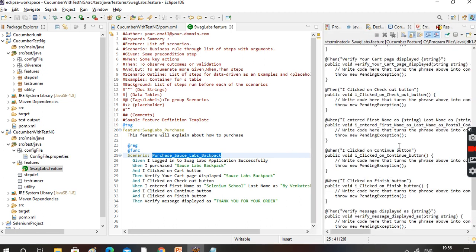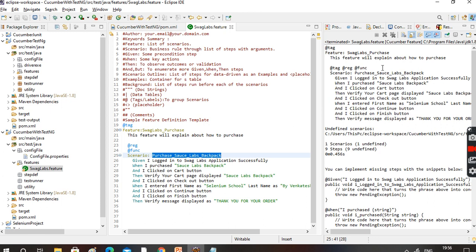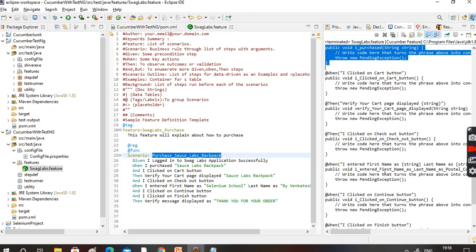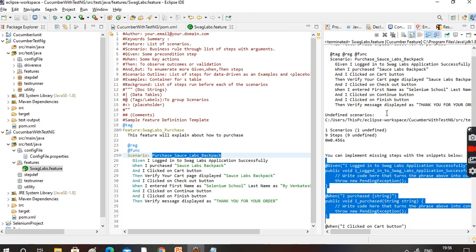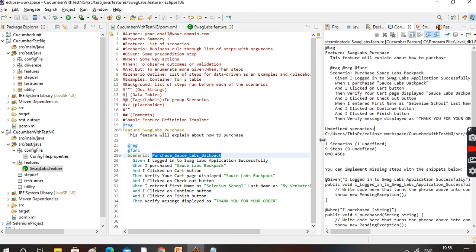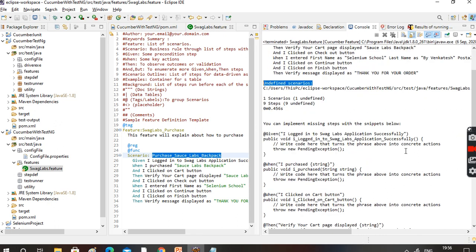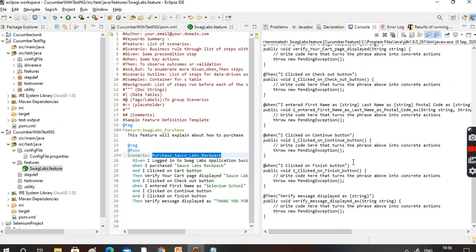It is saying this, boss, I couldn't find anything. That is because you haven't implemented anything here. That is why it is throwing the error. What is the error it is saying? Undefined scenarios. Okay, what it is saying actually is that all are pending.